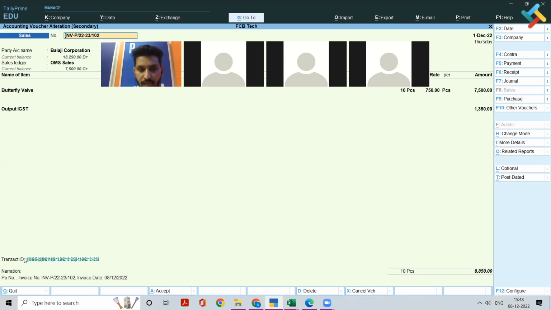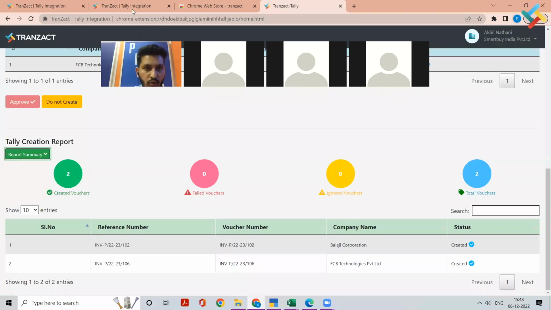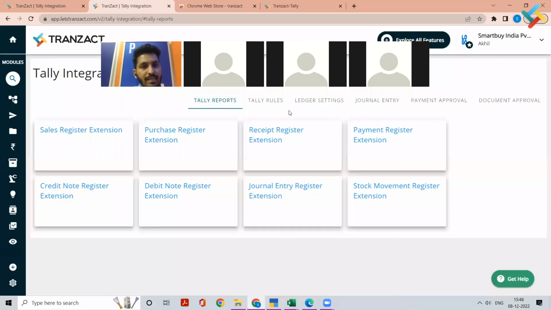Also with this TranZact ID and the narration here. So this is how you can transfer all the purchase invoices and sales invoices. Coming back to my TranZact screen here, if I go to my TranZact Tally integration, in the same way you can transfer all sales vouchers, purchase invoices, the receipt register, right? Payment register, credit note, debit note. The process is the same.